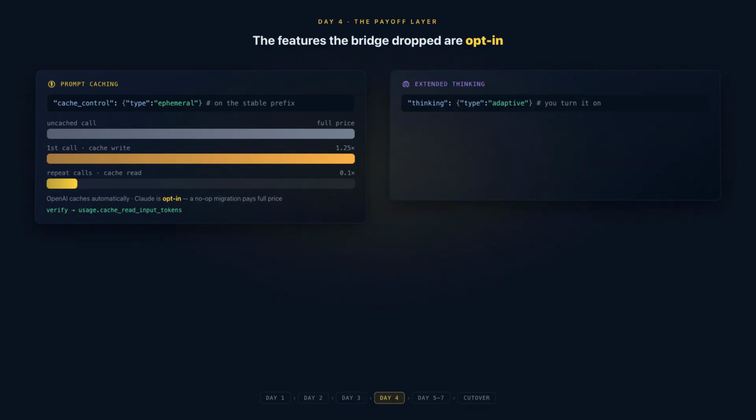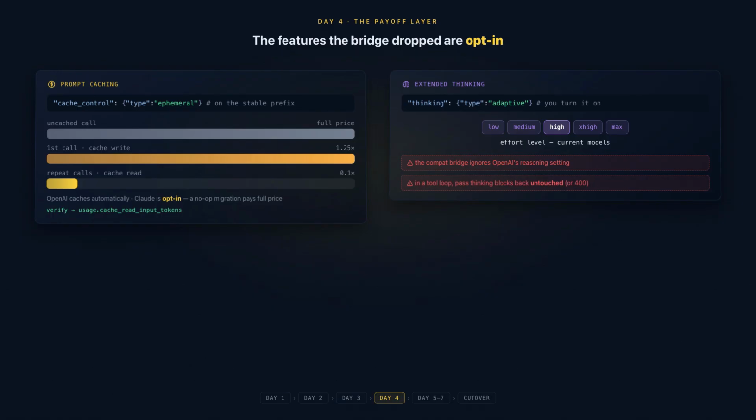Thinking is the same story, native and powerful, but you turn it on. Current models use adaptive thinking with an effort level. 2 gotchas. The bridge ignores OpenAI's reasoning setting, and inside a tool loop, you must pass the thinking blocks back untouched.